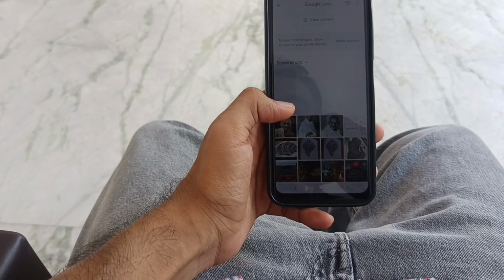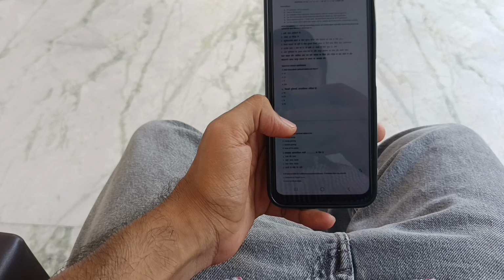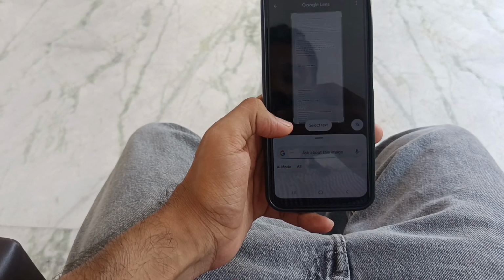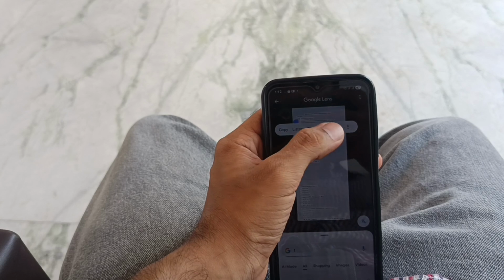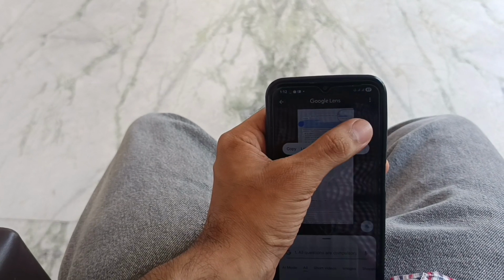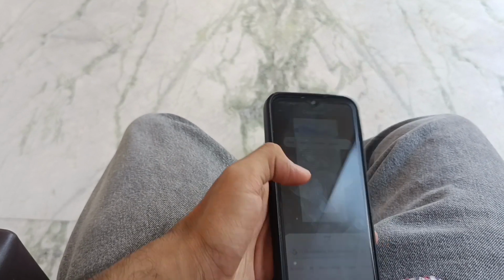So what we are doing is we are giving this app access to our screenshot, which is very necessary in this case. So what we are going to do, we are going to select whatever we are going to need. Let's just select this one and now copy.